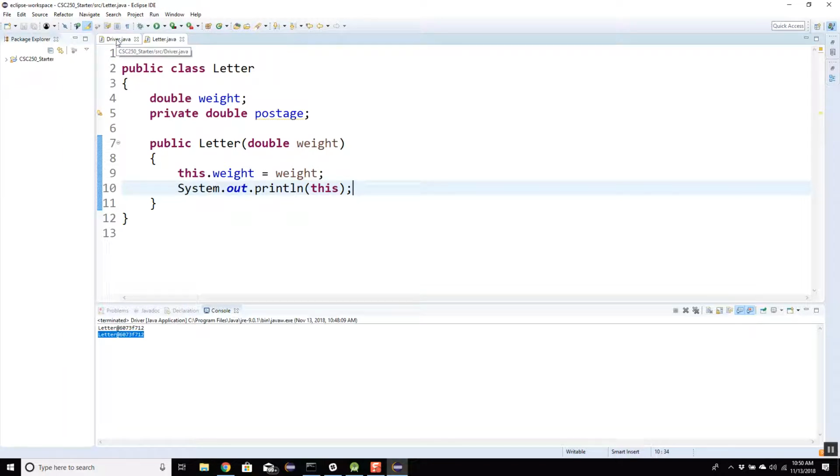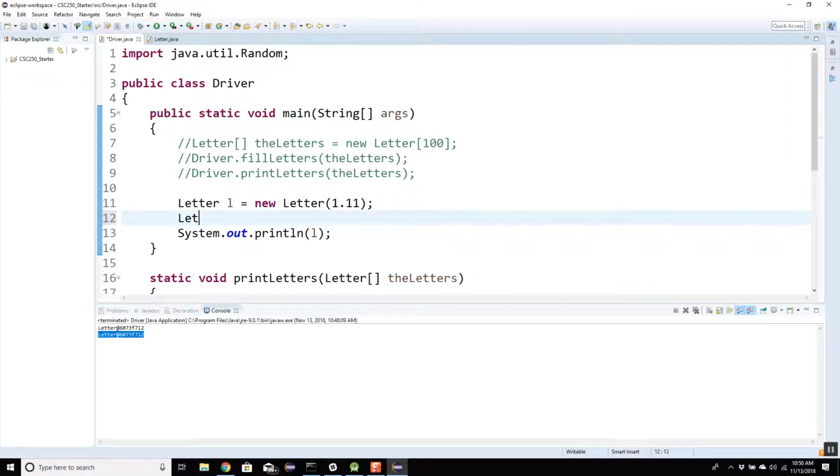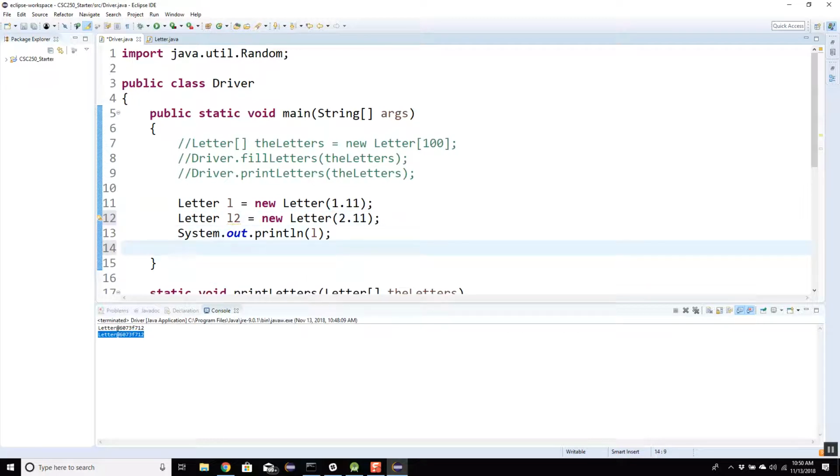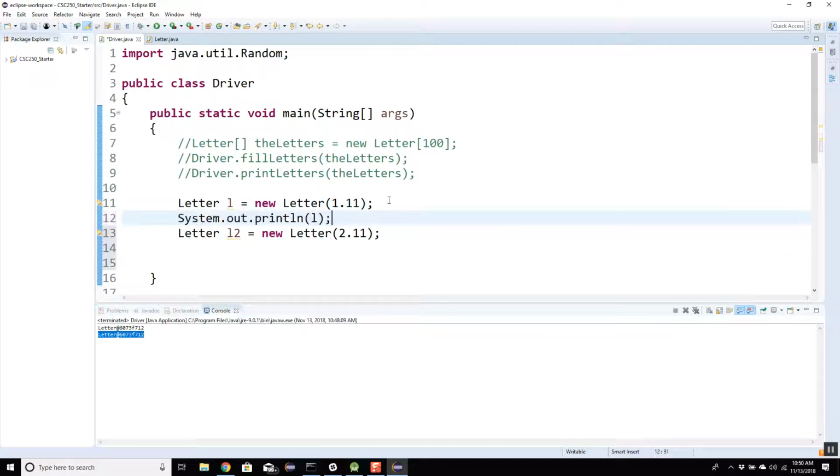Go ahead. So this might not make sense, but couldn't you define another letter? Yep. So let's call this guy letter L2 is equal to new letter 2.11, whatever. So how would you access that? Here, I'll show you. I'm just going to print these in the right order. That way we can see it happen.